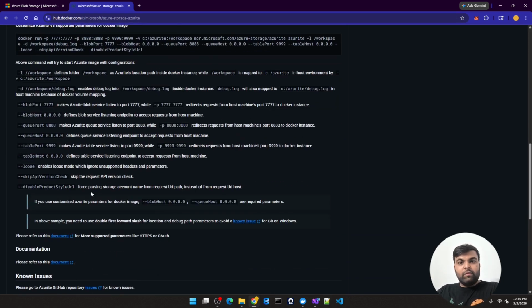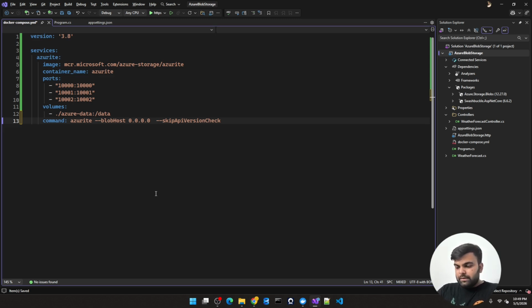Okay, so if I want to declare the location as well, what I will do here is add --location, the data location, like the data folder. In this way, our docker compose file is done. Of course, please skip the API version check as well, because sometimes it can be mismatched with your Azure Blob API. Okay, so let's save this file.